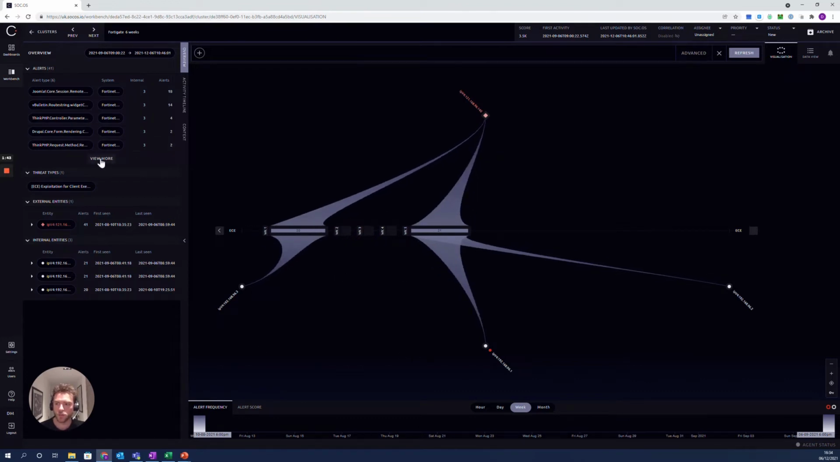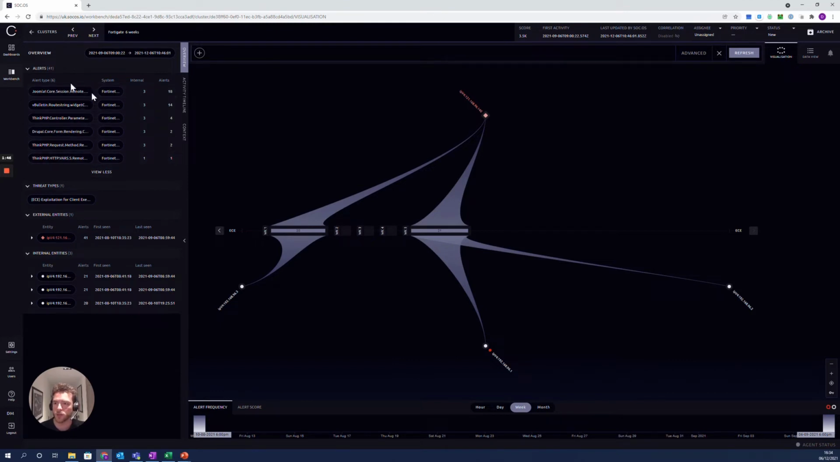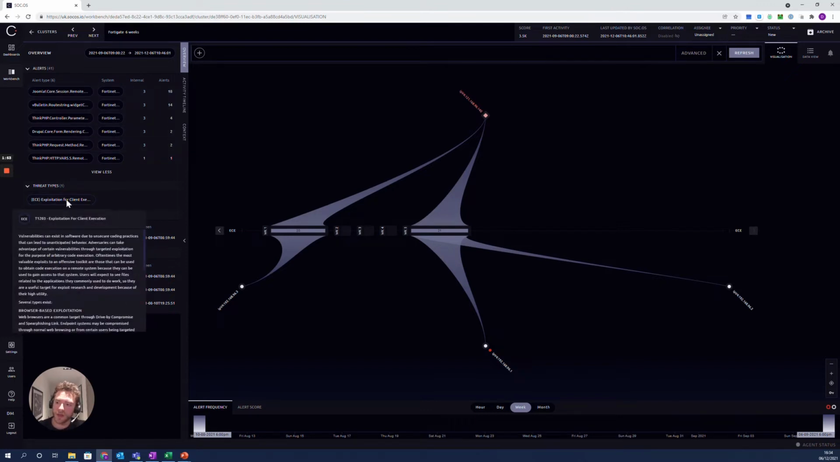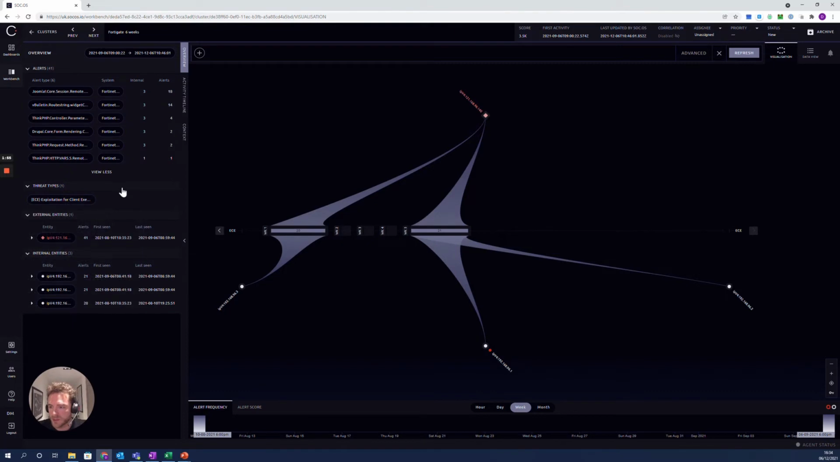So first and foremost, what are the alerts, and from what tool? So these are the 41 alerts, numbers. You can see the system it's come from. You can see the threat type these alerts have been mapped to. It's all exploitation for client execution.